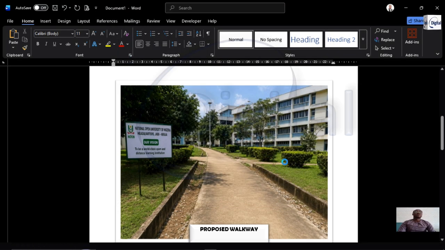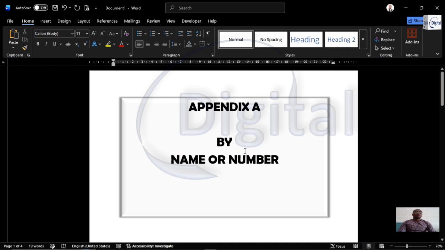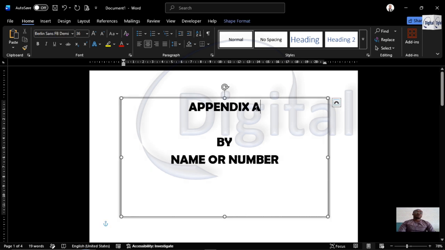So I want to believe that this guide is helpful to you. You attach as appendix. If you had another appendix as separate document, you can name it Appendix B or C, depending on the case that you have, the situation before you.